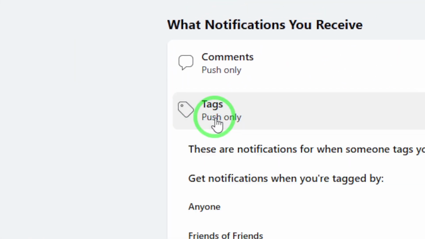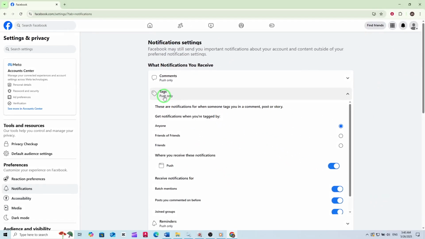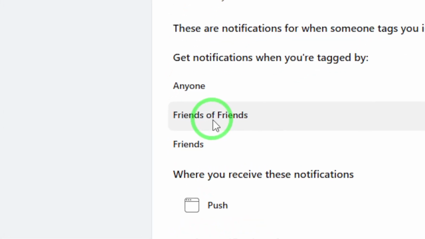Here's where you can customize who can notify you when you're tagged. To allow notifications from friends of friends, simply choose the Friends of Friends option. This setting ensures you'll be notified whenever someone who is a friend of your friend tags you, making it easier to stay in the loop and engage with a wider community.